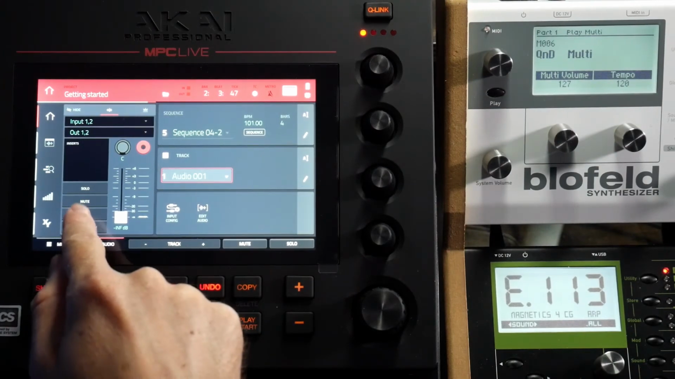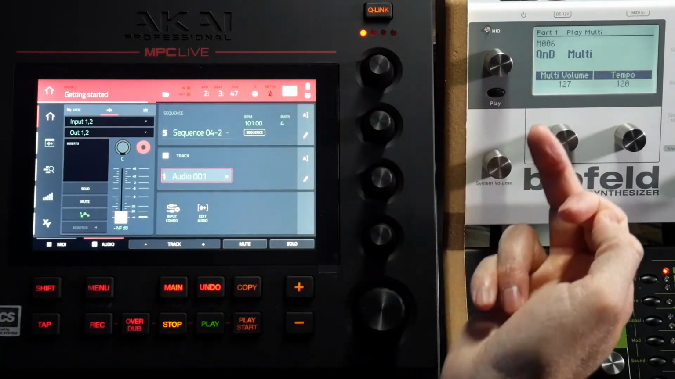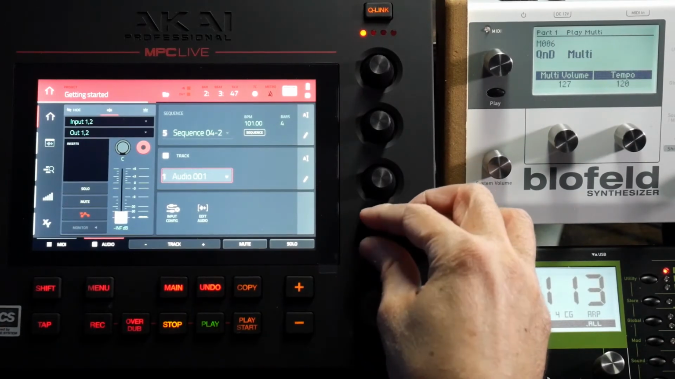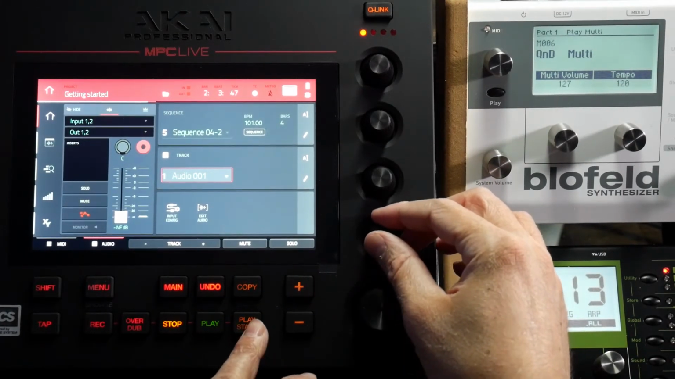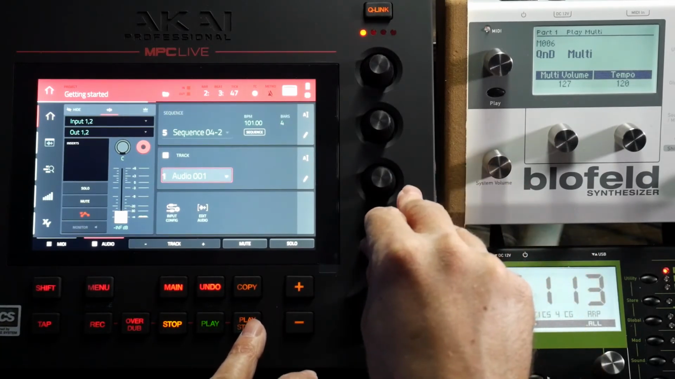Okay, you can see that this went red here and went red up here. So it's green to red. W for write, which is red. Okay. So what I'm going to do is I want to push play start and just turn the knob to record the automation.